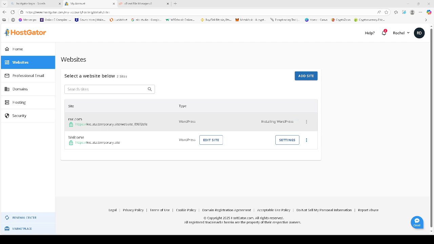To access it, use the admin URL provided to you during installation. This is typically your domain.com/wp-admin. Enter the admin username and password you set up earlier to log in.